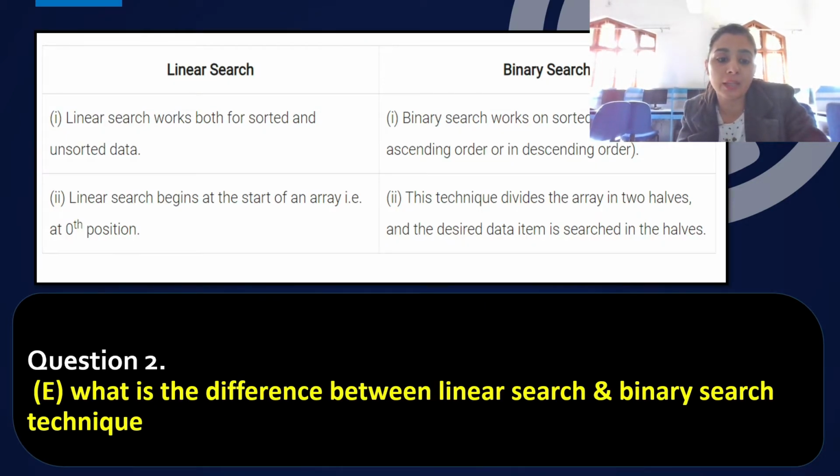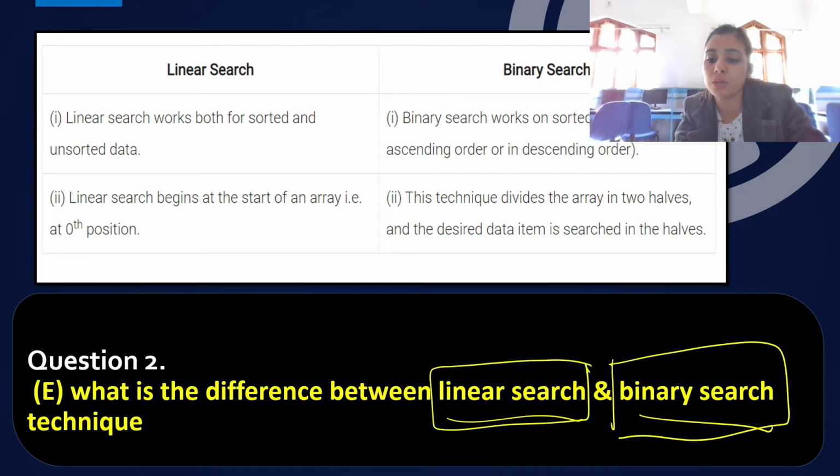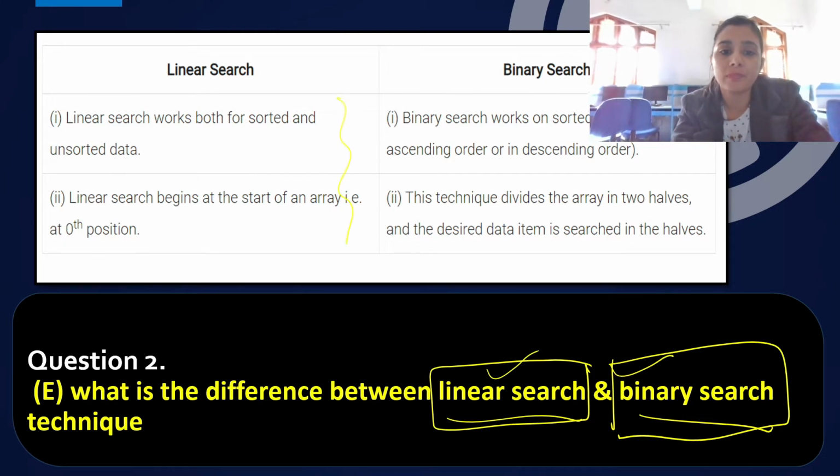So next we have to differentiate between linear search and binary search. If you know the technique, you can easily write the difference. In this question there is no need to give an example, because we know that these programs are very big. So the difference is there. Okay, so write the difference.